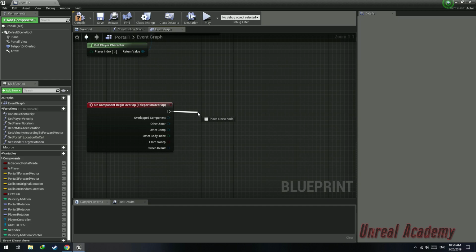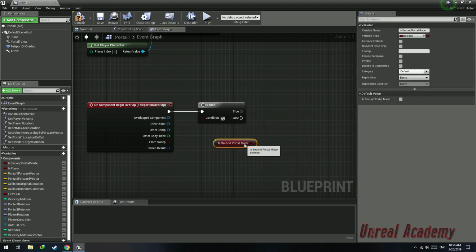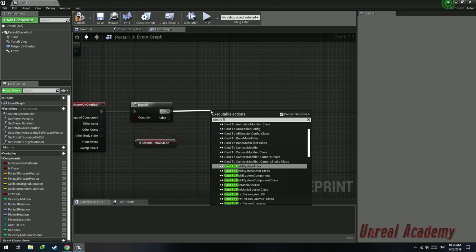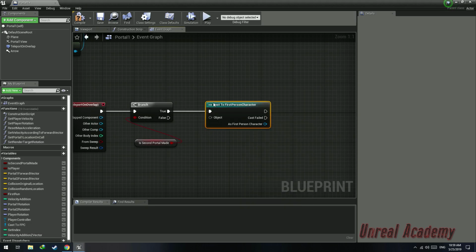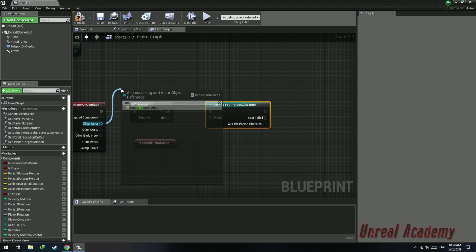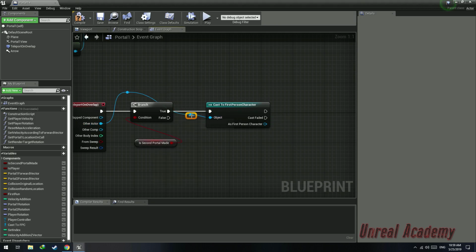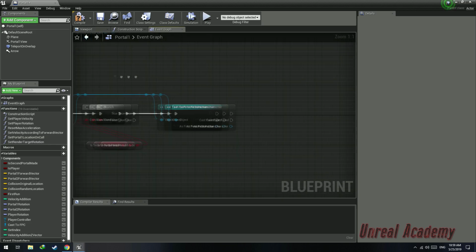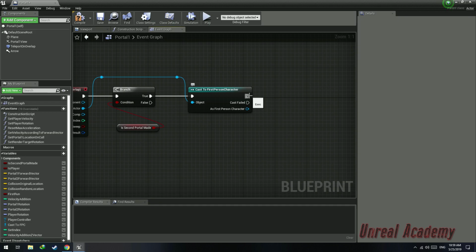So to start, drag out this pin and do a branch check. In the branch check, we're going to check if the second portal is made. Get is second portal made. If it's true, we're going to cast to first person character as the other actor to see if it's actually the player that's overlapping the box collision or if it's some other static mesh such as a projectile or something else. If the cast succeeds, it means it was the player that was overlapping the box collision, and if it fails, it means it was not the player and it was either a projectile or a static mesh.